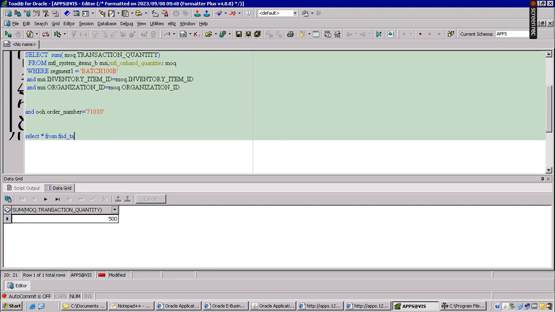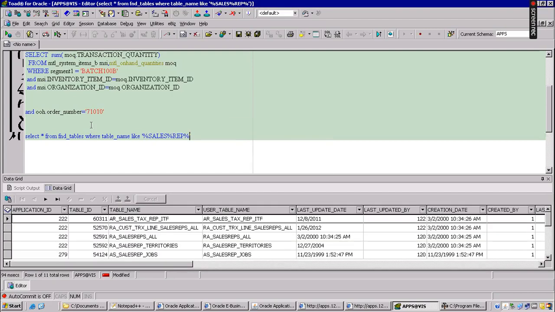here that is FND tables where table name like the sales representative. Actually, it is a JTF. There are 11 rows, right?